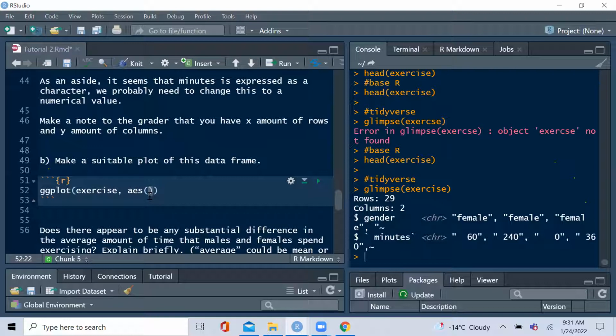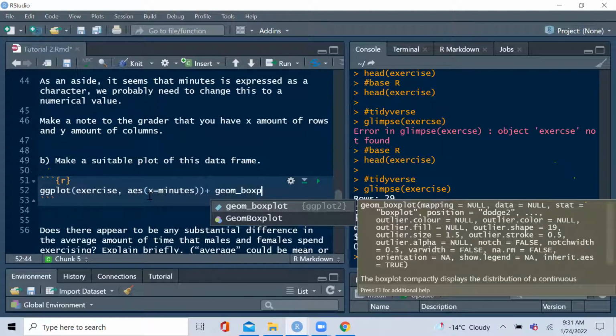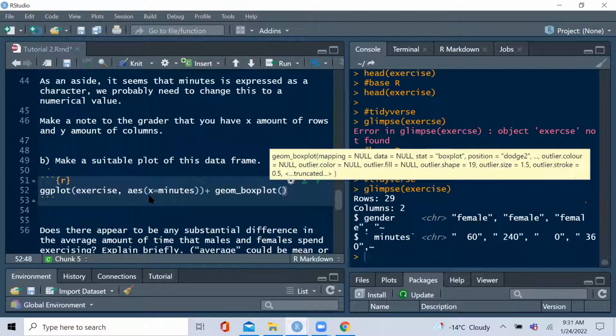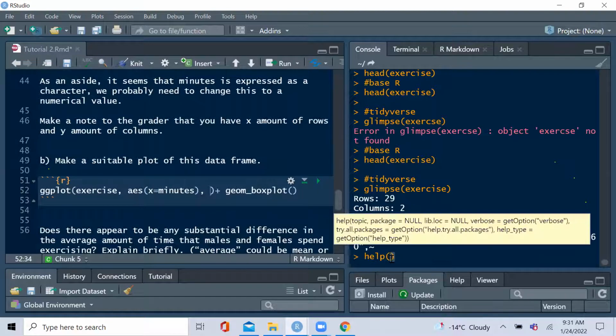So maybe what we look at basically is something like X equals, I guess, minutes, right? And then we need to make a box plot here. Box plot. But I want to add something here, like a factor, right? I want to just double check something.